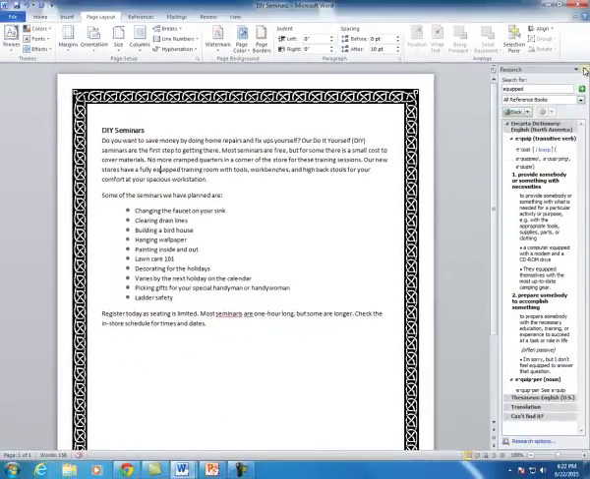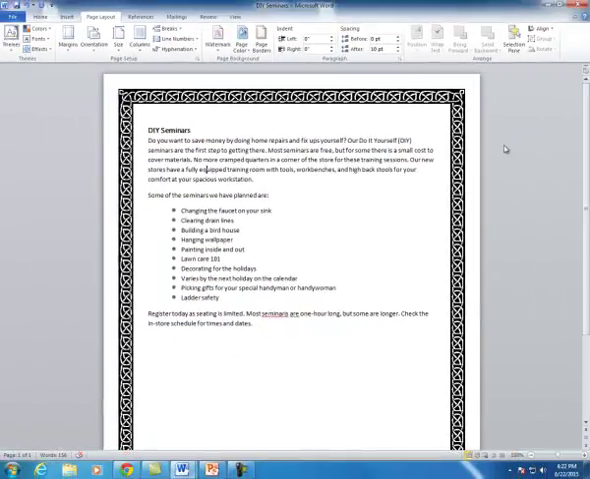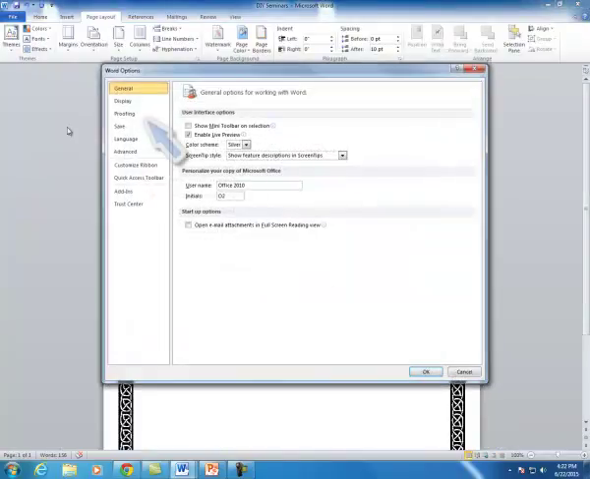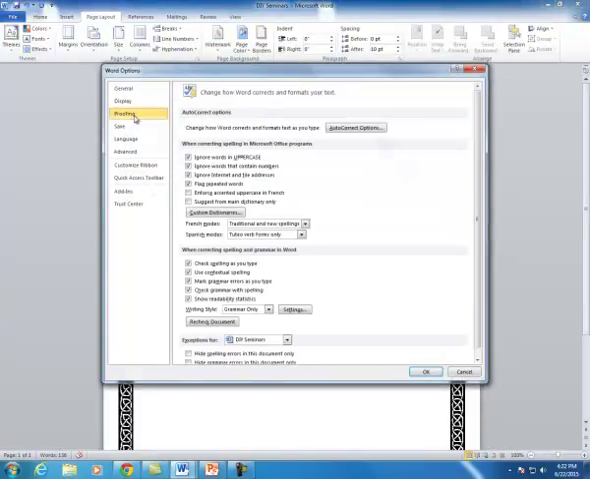Now let's discuss autocorrect. If you're a texter, you know autocorrect can be your best friend or your worst enemy. In Microsoft, you can use autocorrect to your advantage by adding your own text as a shortcut. If I choose File to Options and go to the Proofing category, there's my autocorrect options.